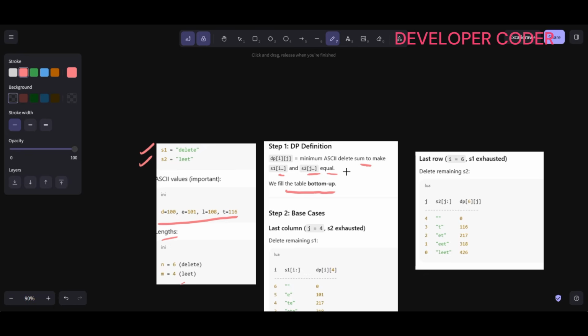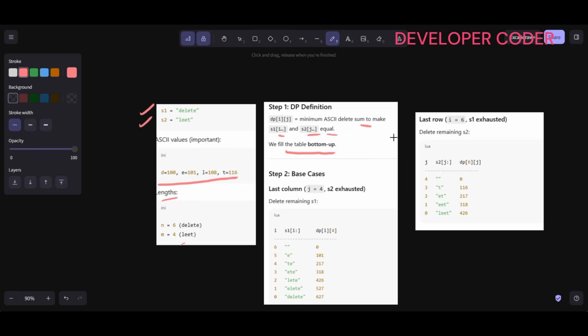Here the first base case: let's say the last column, j is equal to 4, means S2 is exhausted. So j is here, 0 1 2 3, j is 4. That simply means S2 is completed. Now if I don't need to delete any remaining characters from here, then the value is going to be 0. But if I just need to delete e, then the value is going to be 101. If I need to delete both t and e, the remaining characters te, then the ASCII value is e 101 plus t which is 116, so I will get 217.